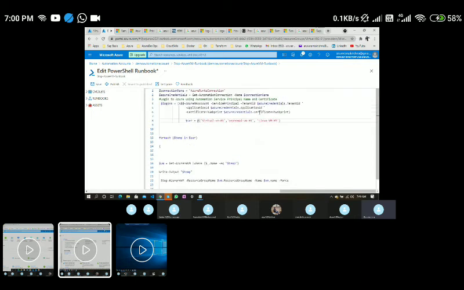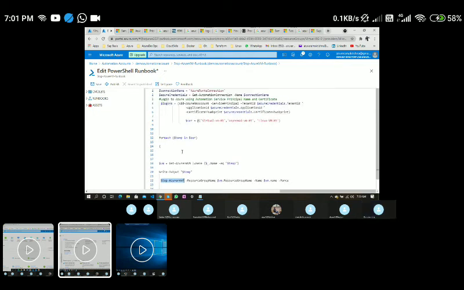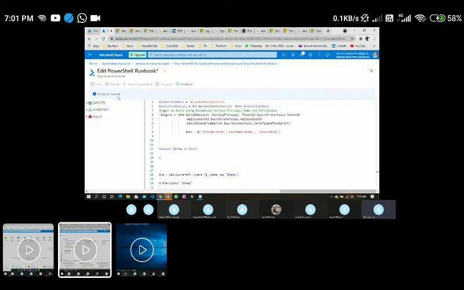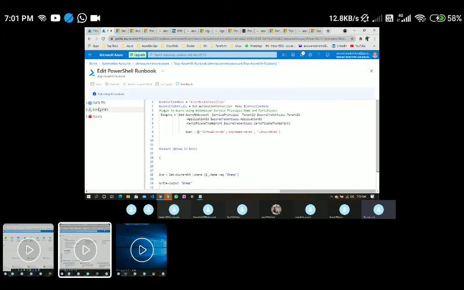Here I have taken a list of 3 VMs. You can have a runbook to capture the list by default, but here I'm doing it manually. And here you can perform the action, like stop the virtual machine. Let me click on save. Once you're done with the save, you have to publish it. Let me click on yes.